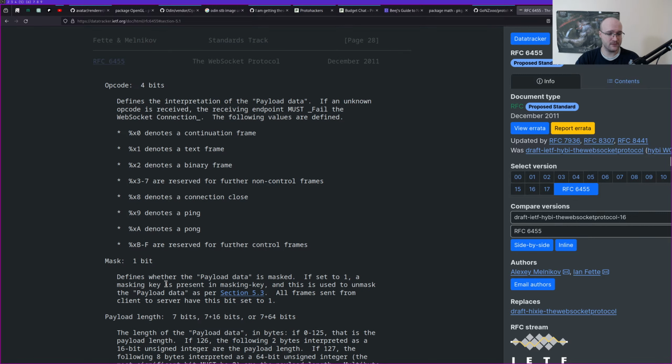Yeah, the mask bit defines whether the payload data is masked. What does that mean? If set to 1, a masking key is present in the masking key field. This is used to unmask the payload data. All frames sent from client to server have this bit set to 1.